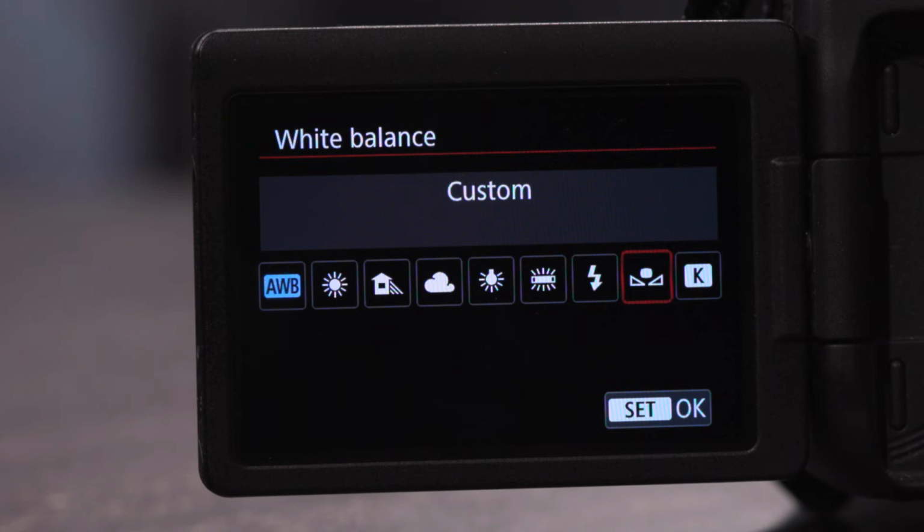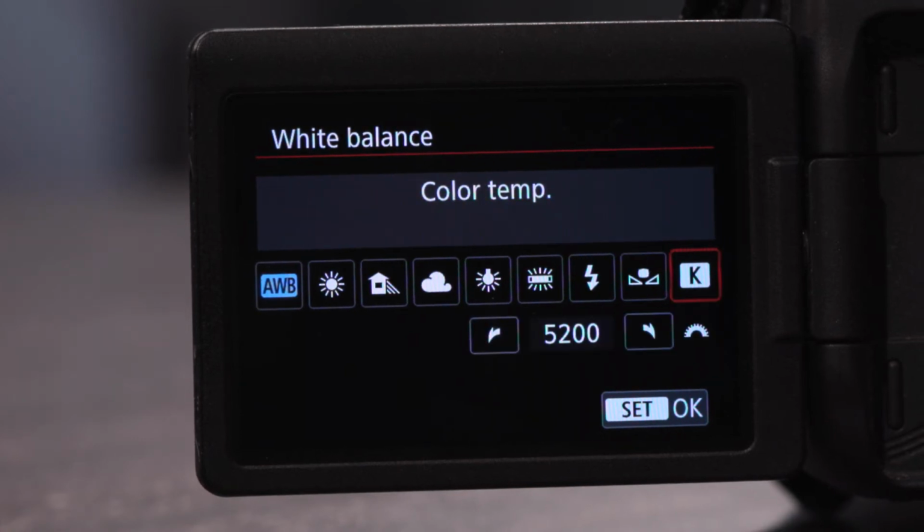And that's something that we should probably do a separate lesson on to show you how to do a custom white balance. And the last option is just a K there, which stands for the Kelvin temperature. This allows you to actually go in and dial in a particular temperature for the environment where you'll be shooting.